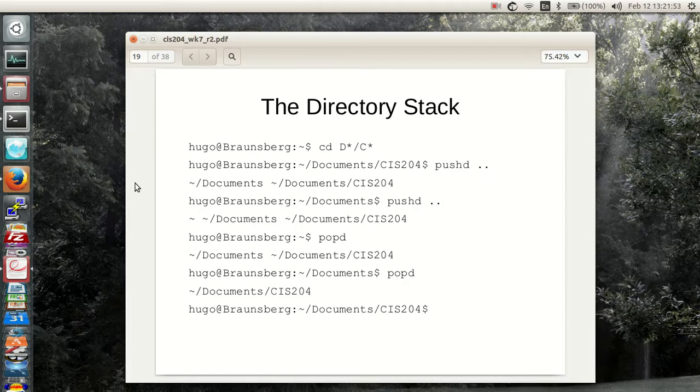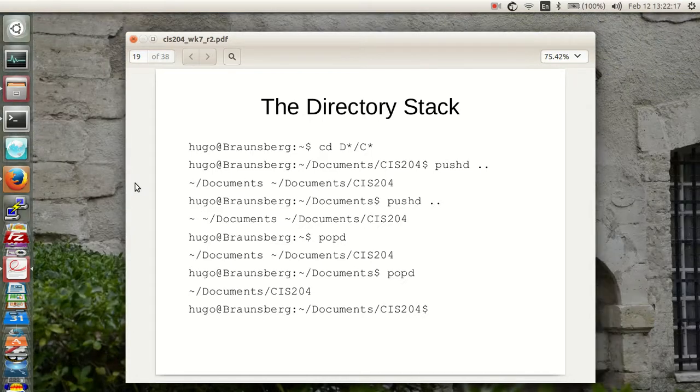Okay, welcome to part 3 of week 7 of CIS204 Unix shell scripting and utilities, and we are continuing our discussion of interactive bash. And now I'm going to bring up something that's just more fun than a barrel of monkeys, the directory stack. To be honest with you, I've known about this for a long time, but I've not found any real good use for it. And I'm sure someone has, but I haven't figured it out yet.